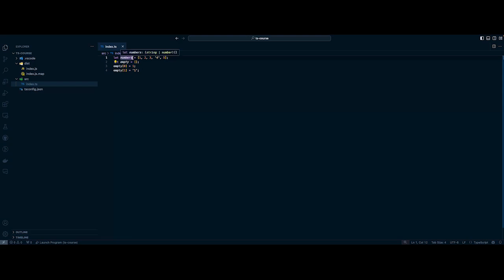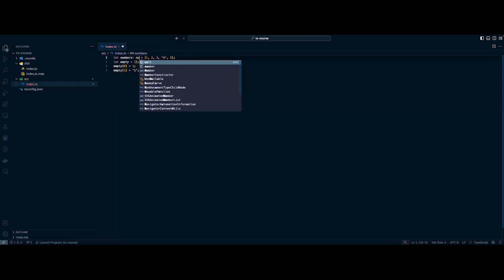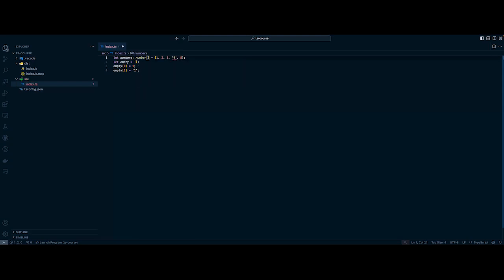But let's say, for instance, this should be only an array of numbers. So we put in number, square brackets. It's gonna pretty much throw an error for us, because you're trying to put in a string where it should be a number. You can either remove it and the error is gone, or you can take it out and make it a number.